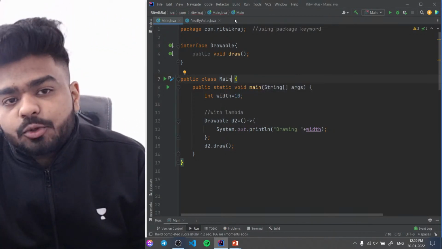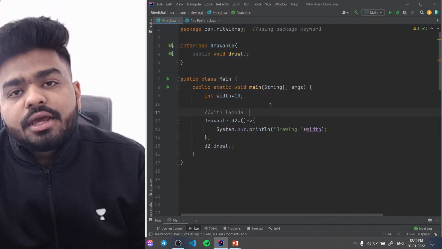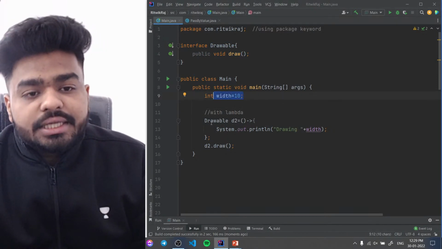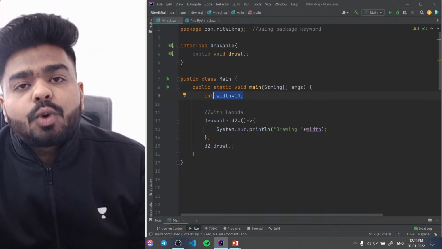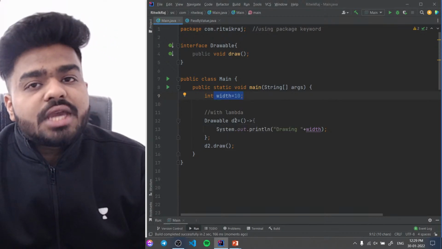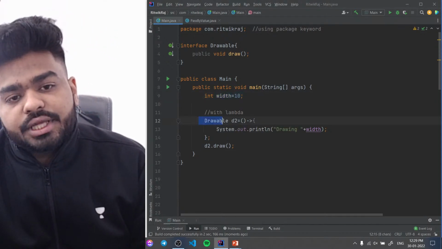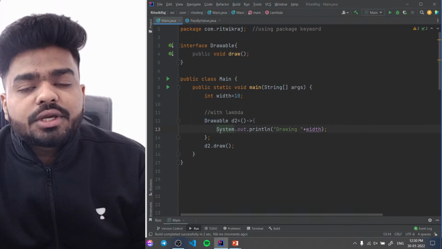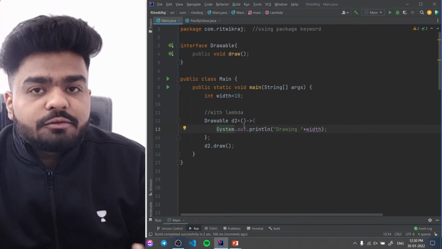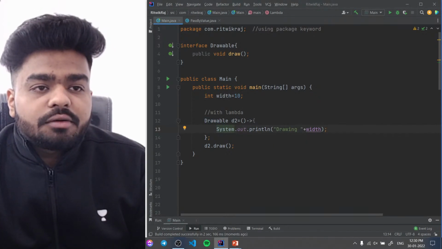Now have a look. Same code, same functional interface, same thing, same variable. Here what we are doing is we wanted to create an object, which we are doing, but as you can see, we are not using any new keyword. So that means memory allocation maybe is not happening, right? But have a look, what are we doing? Do you remember the syntax of lambda expression?